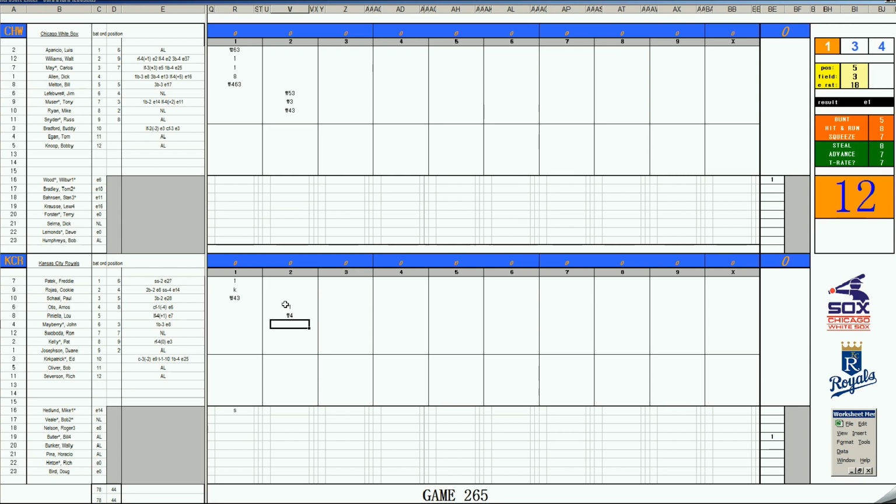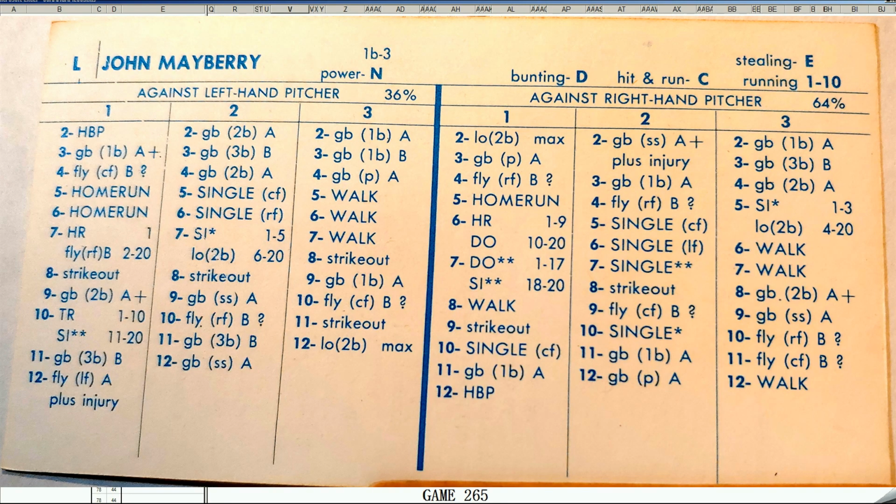John Mayberry, 17. Let's take a look at the John Mayberry card. Your eyes are like, wow, this is great. Homer, 1. Fly ball to rest. Oh, yeah, right. That's a fly ball to rest.